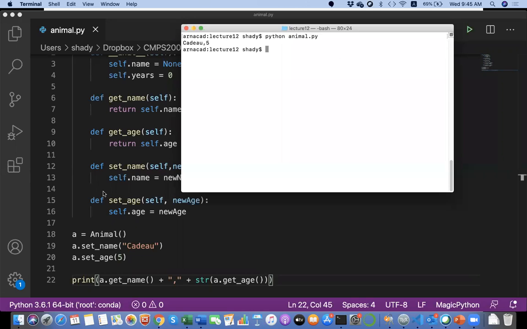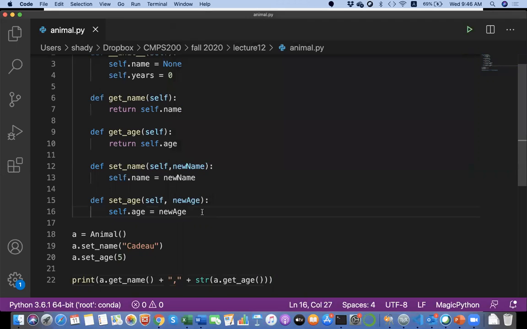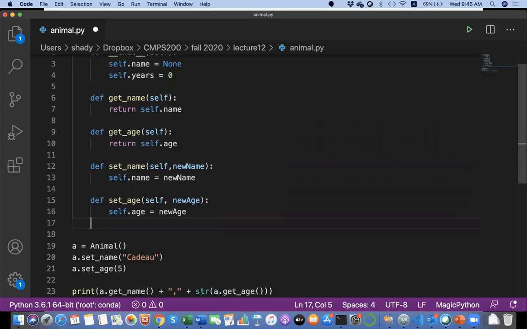It says Cadeau and 5. So A knows that the name is Cadeau, and A's age is 5. All right. So just remember this. It's a side thing, but please take this into consideration when writing classes. If you have 3 variables, you're going to use 6 methods, one setter and one getter for each. Always, right? Not only in Python, in any programming language.